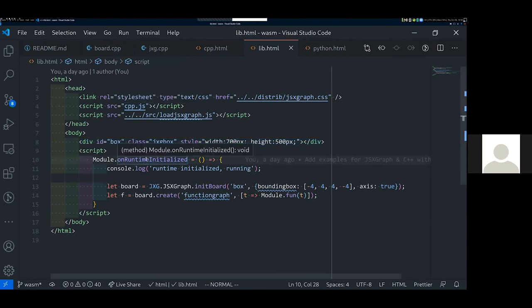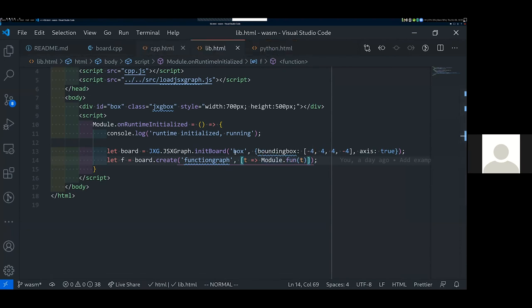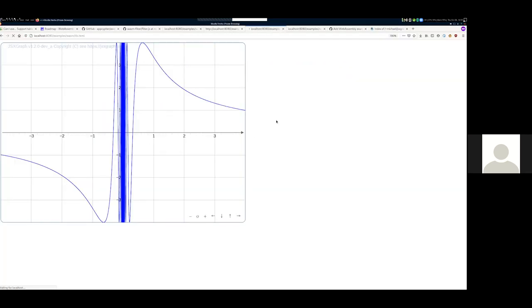Once it is initialized, again, a reminder, we have to download the WASM module first, read it, compile it, and instantiate it. That is all done asynchronously in the background. So we need this callback function that is executed once the WebAssembly module is ready. And once it is ready, we can create our board, this time with JavaScript, and create a function graph and use the fun function from within that C++ module. So what we do now is plot a function graph and use this function to plot it. Let's see how that looks. It looks like that. Let me reload it. And that's the example. So it's pretty easy to access code you wrote in C++ from within JavaScript.